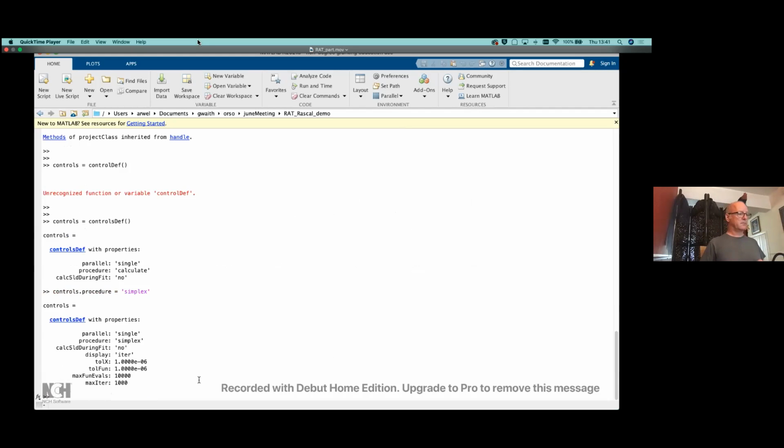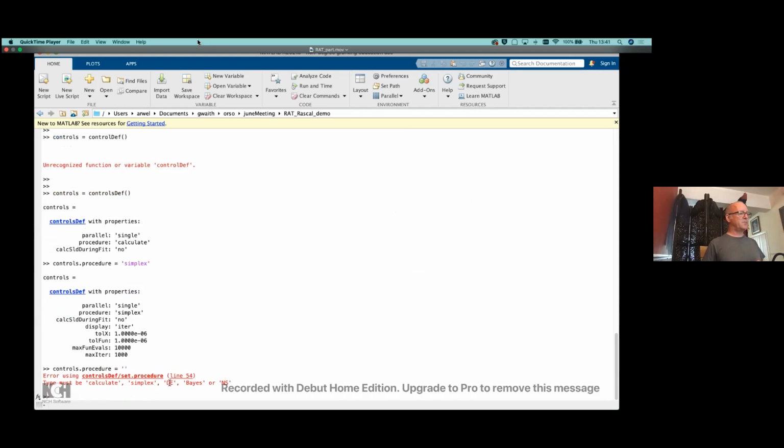If we throw in an error there, you can see what's available: calculate, which will just do a single calculation; simplex, which will basically do a simplex; differential evolution; a Bayesian algorithm; and also a nested sampler, for doing Bayesian model selection or experimental design.